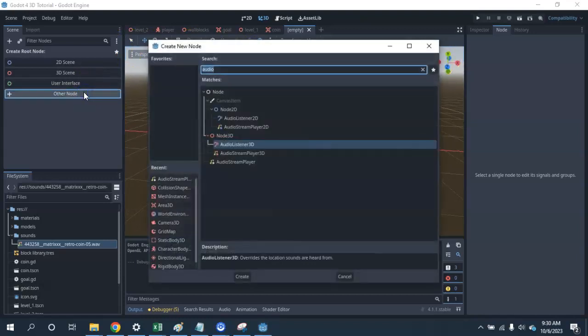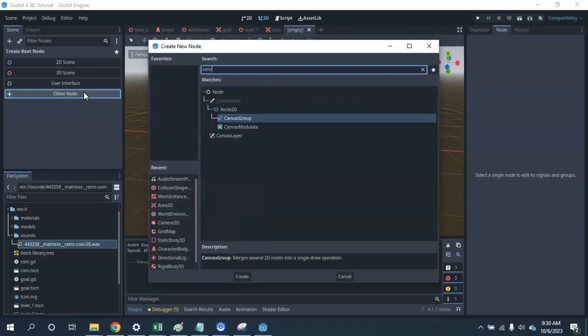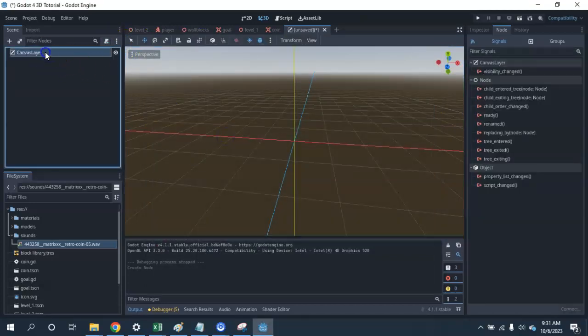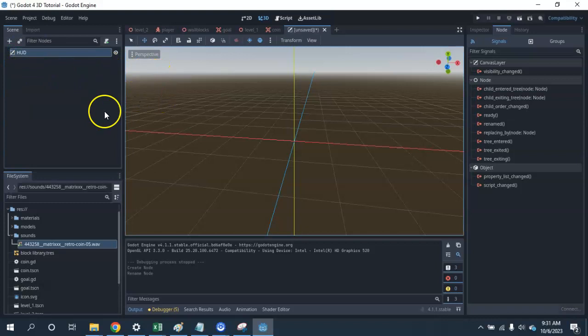So the node we want to use is called a canvas layer. And a canvas layer is a node for independent rendering of objects within a 2D scene. So we actually have a 2D scene that's sitting on top of a 3D scene here. So I'm going to make myself a new canvas layer. And I'm just going to call this the HUD, the heads up display. It's a pretty common name for it.